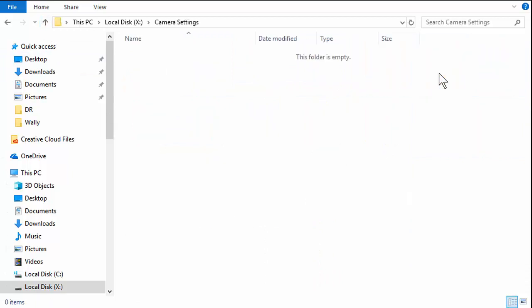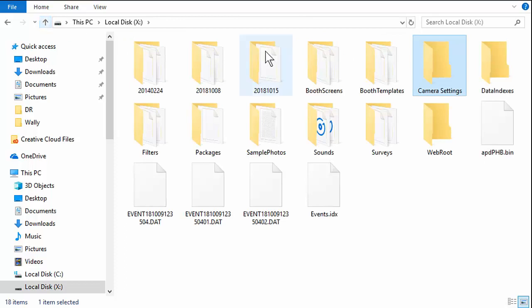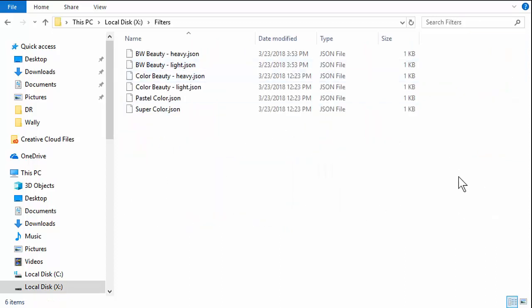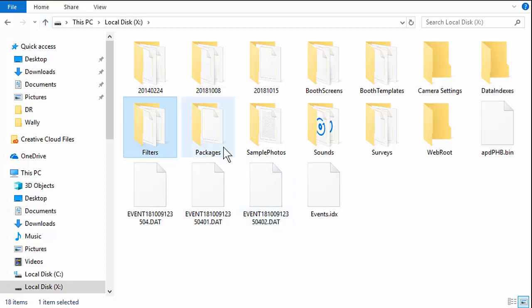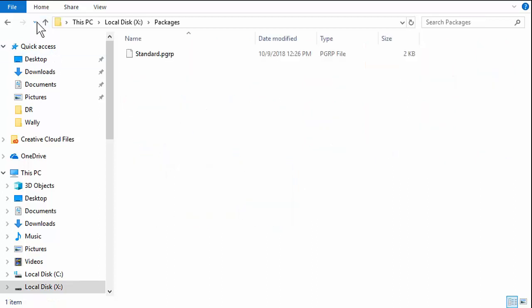Then we've got camera settings. If you have saved settings in the Darkroom software, you can save the settings for your camera so that they're auto-restored. Those will be in this folder here. Data indexes is a folder that Darkroom uses for storage of information. Leave that alone. Filters, this is a new feature in Darkroom Booth 3 where filters are stored. They are a .json file, but they are really just a text file that can be edited or created in Notepad. Packages, those are the standard sizes that come with Darkroom.